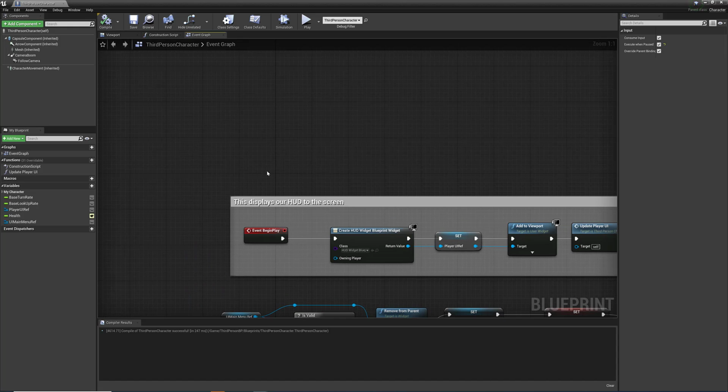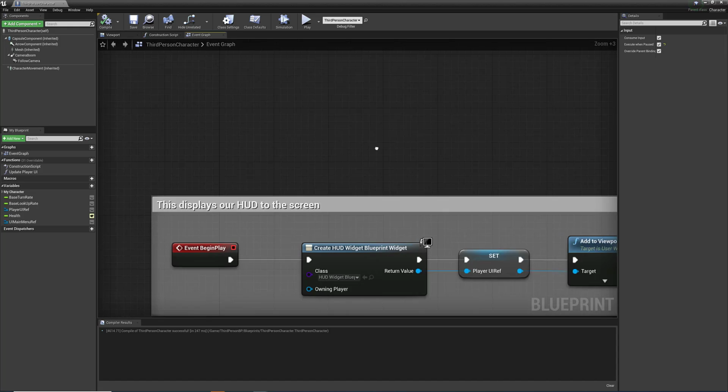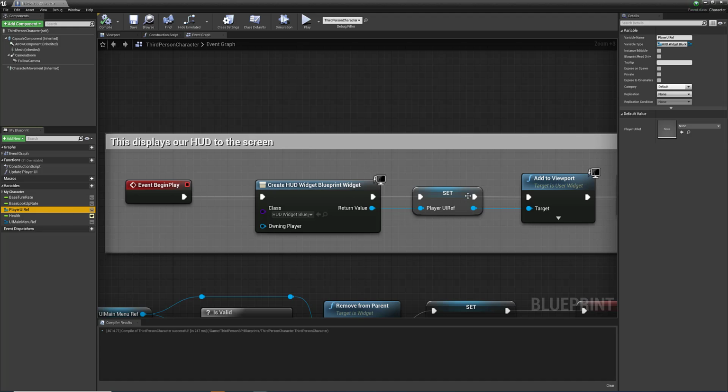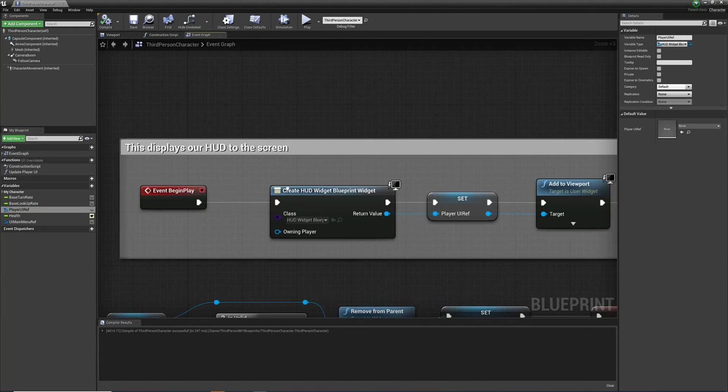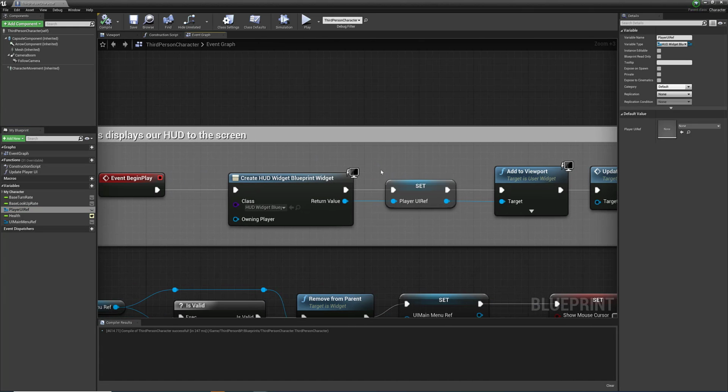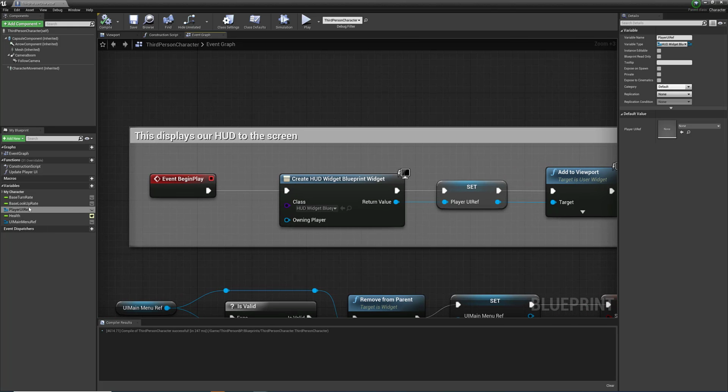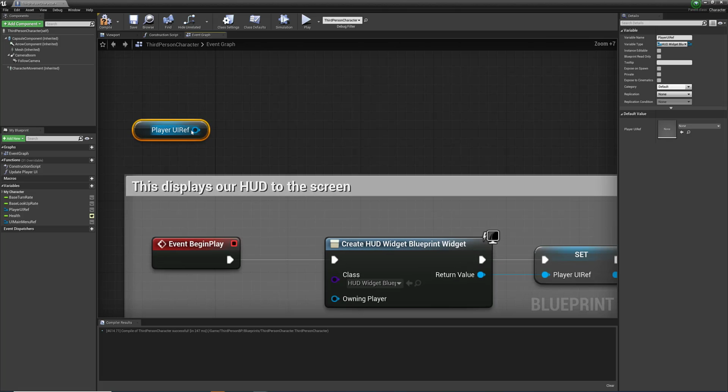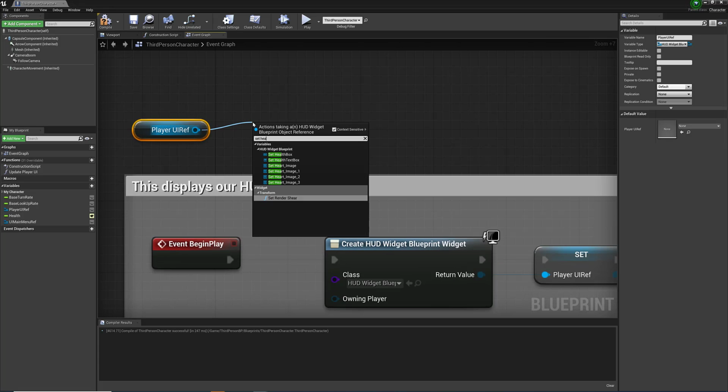Now what I can do is, remember my player UI reference, which is up here. It's storing a reference to my different widget elements, right? So my health widgets and whatever. Let me show you an example of that. If I drag this out and I go in here and I go set health, notice I have my heart images I can set.